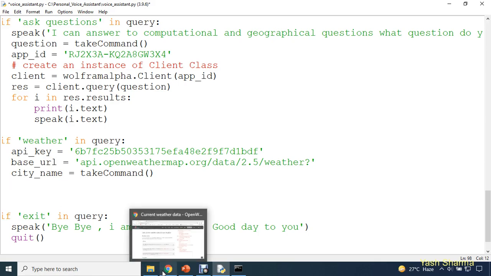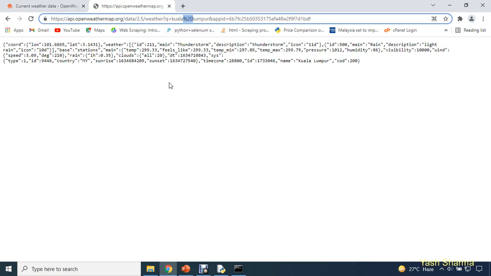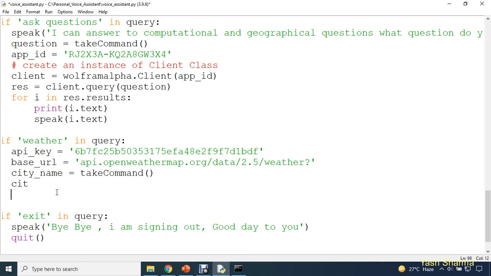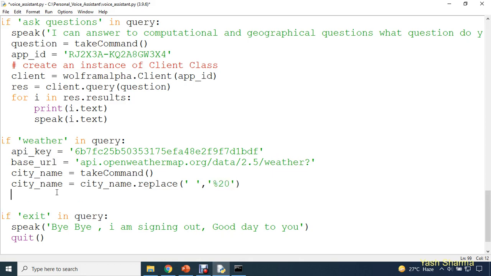Now guys, here in this URL you need to check one more thing. If we pass any white space, observe this very carefully, your white space is changed into %20. So you also need to take care of this. It's very simple actually. Here we'll update our city_name. I'll use city_name.replace. If you have any white space in your city_name, that will be replaced by %20. Only this much code we need to write.